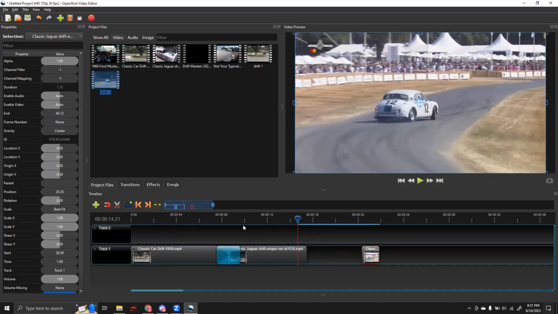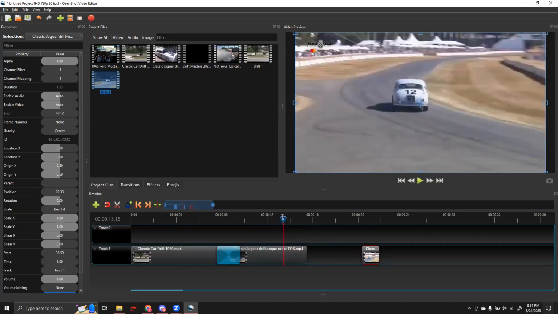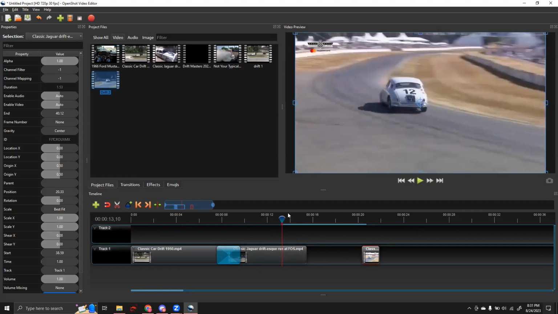It's more like Premiere Pro actually, not like CapCut. I don't think CapCut has all of these options. If you can learn OpenShot, it's going to be very easy when we start Premiere Pro as well.